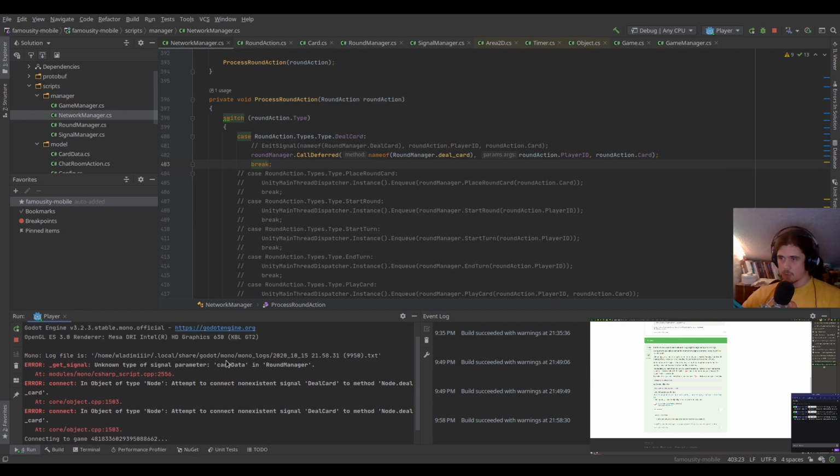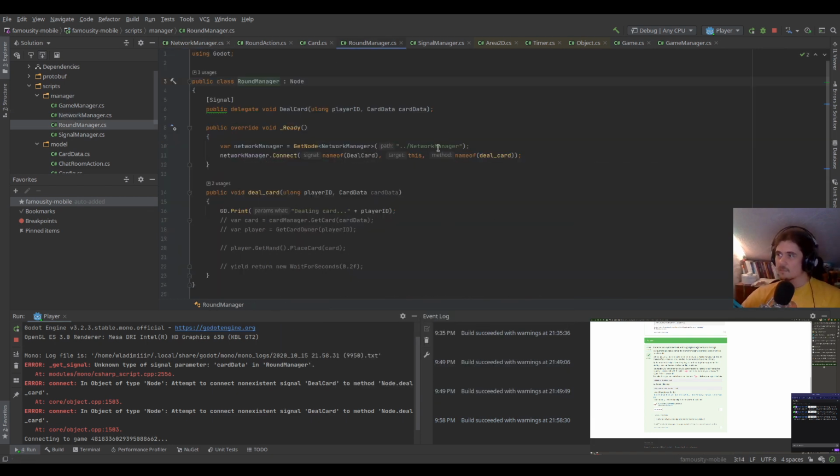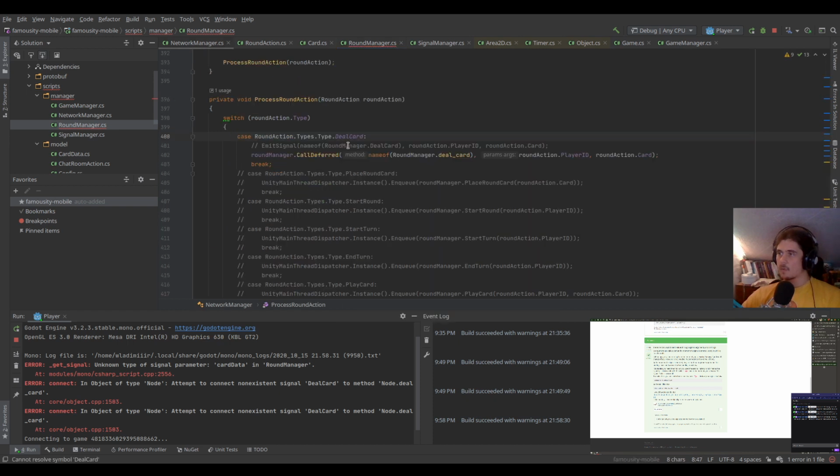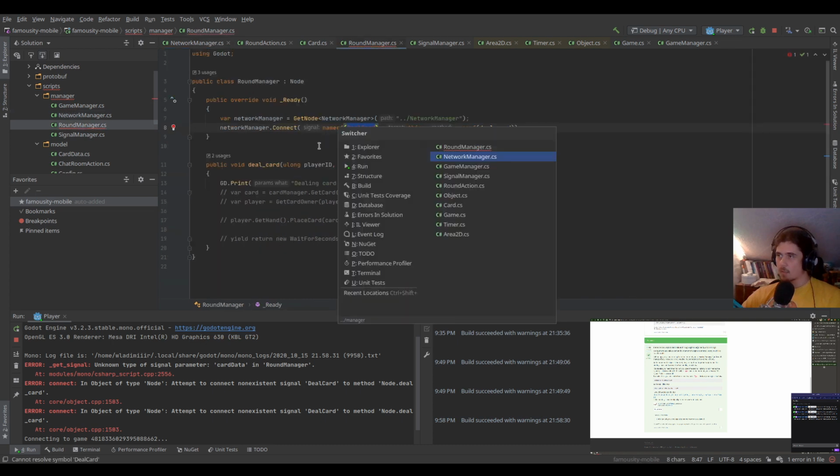Any errors? Sure. Get signal. What signal? We still have it in a RAM manager. Yes, we do. Let's get rid of it. Oh, Scheißen. Wait. No. I forgot that I actually didn't want to do it this way. Wait. Okay, one more try.